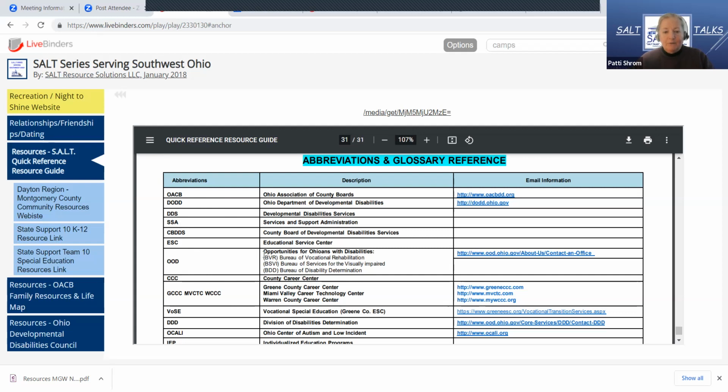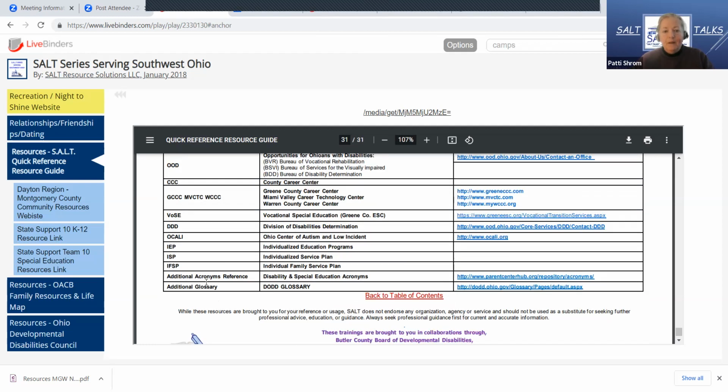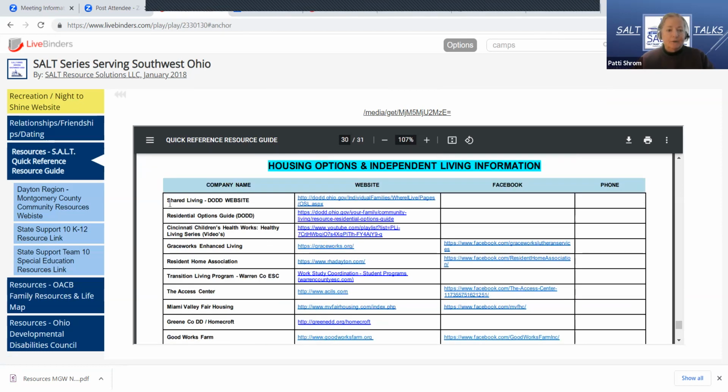OOD, as I mentioned before, like it showed here, BVR. These were different names that were used for OOD over the years, but right now it's being referred to as OOD. And then if you want more glossary terms, here's a link to the Ohio Department of Developmental Disabilities, DODD. Here's their link to more glossary terms, and then another link that I found. And then here's IEP. What does it stand for? Individualized Education Program, Individualized Service Plan, and you have the different ones here. Okay, so that's the quick reference resource guide.